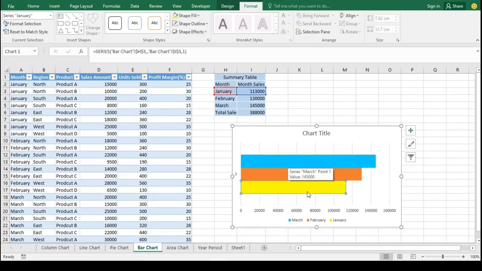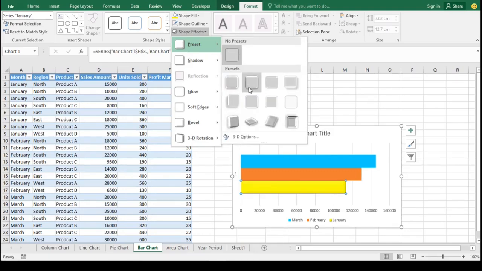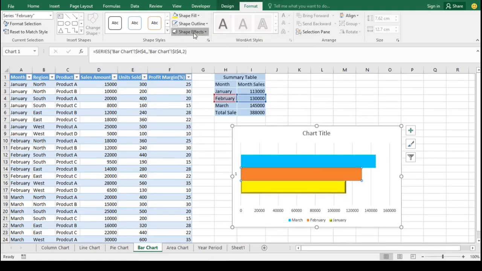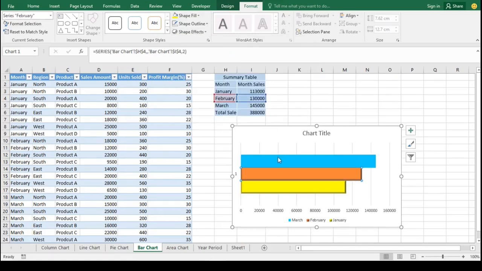Now let's change the effects of the selected bars. Click on a bar and then click on Shape Effects. Go to Preset and select any preset type you like. Here, I use Preset 6. For the second and third bars in this chart, I'm going to use Preset 6 as well because I want my bars to have a uniform appearance with the same shape effects.